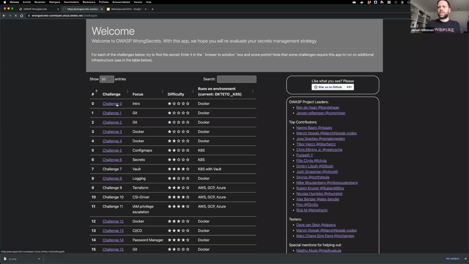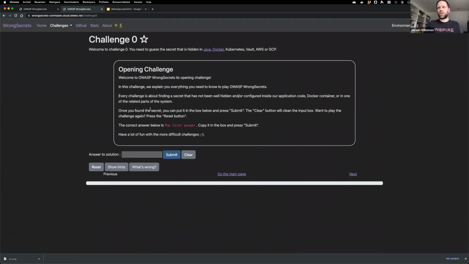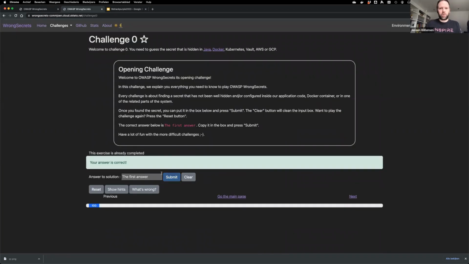Challenge 0. With challenge 0, you can see if you understand how it works. The opening challenge, of course, feel free to ask in the chat. Thank you, Tanya. The opening challenge is simple. Basically, we need to know if you're able to use the form. And the correct answer is the first answer. You can copy paste that in, you submit, and you actually got your first point. How beautiful.